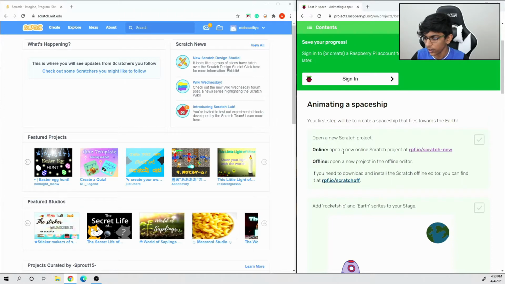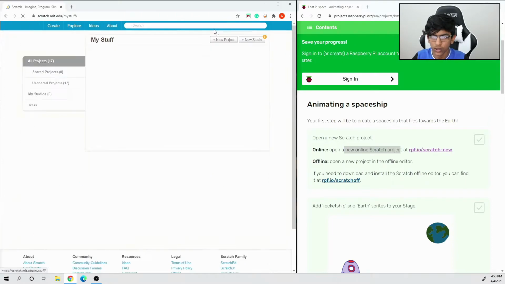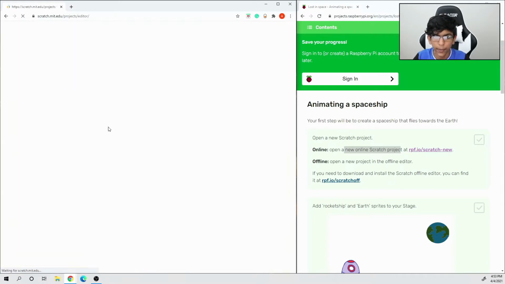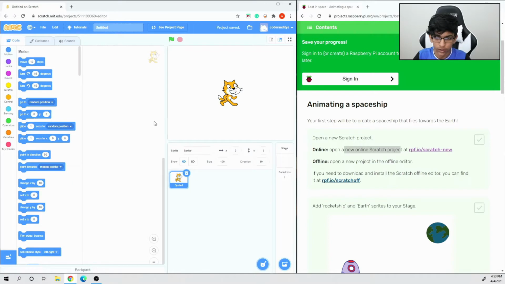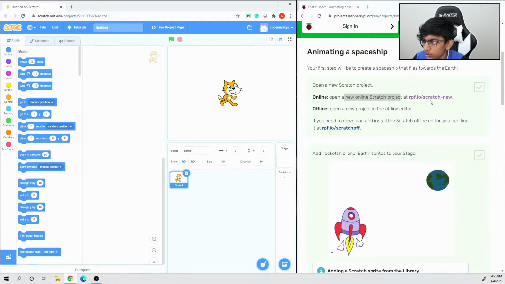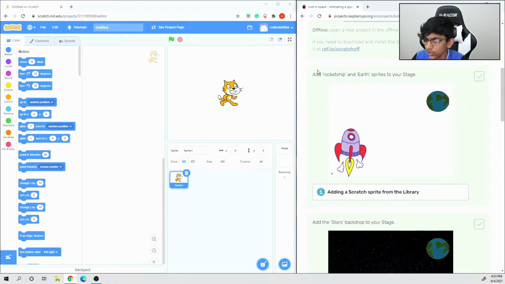It says create a new online Scratch project. So what we do, we just go to your stuff on Scratch and click new project. And it'll create the project. So then, what we'll do is continue on here, so that we can check that off. It says add a rocket ship and Earth sprite to your stage.